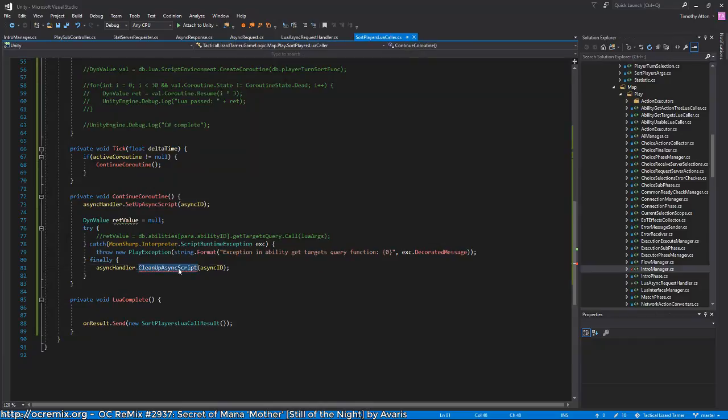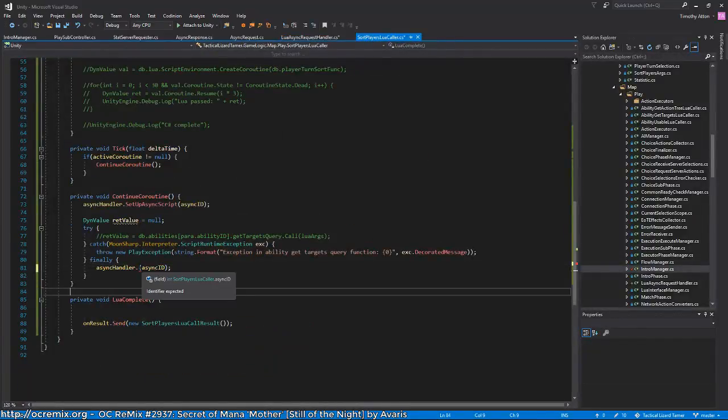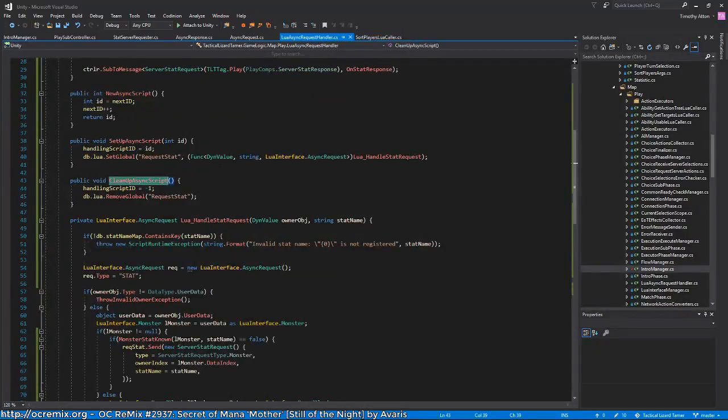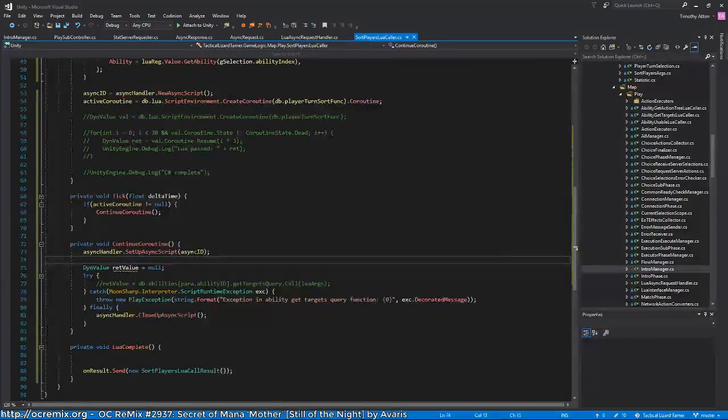What's wrong here? Oh, I must have made it private by accident. I just copied it. Public void cleanup async script. Oh, it's because I'm giving it an argument when it doesn't need one. Okay.